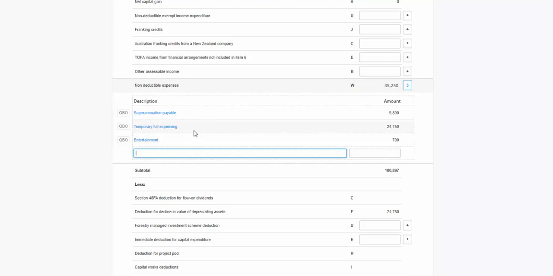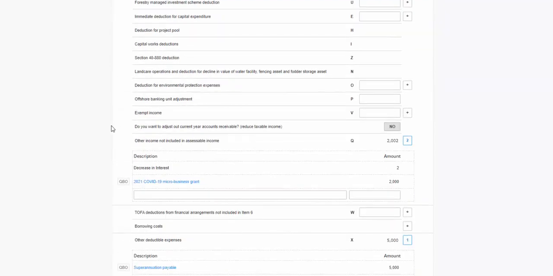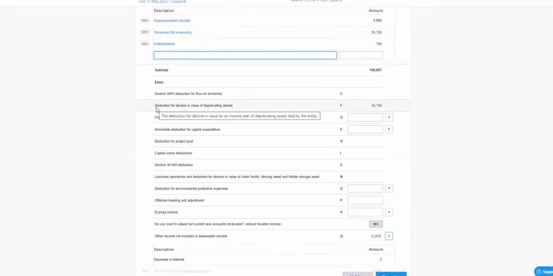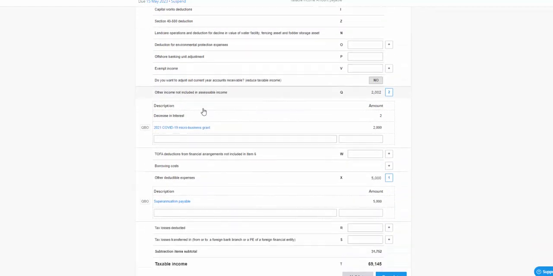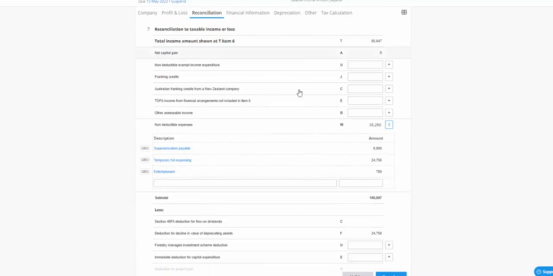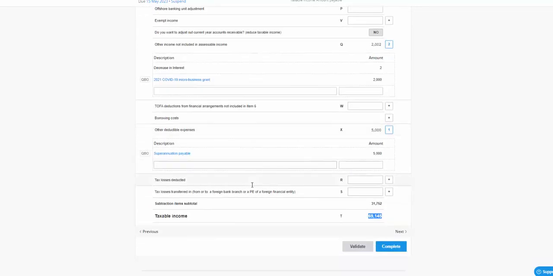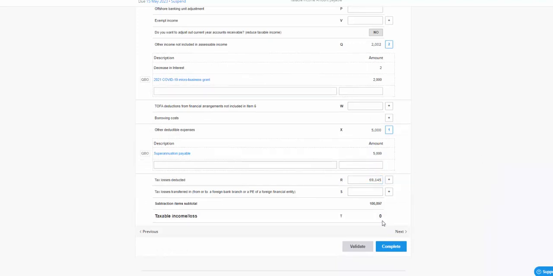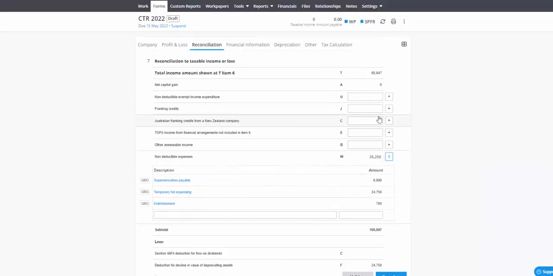Okay, some temporary full expensing adjustments, there's another video on that. Entertainment adjusted and added back, right? So these are non-deductible add backs essentially. And then down here, other income not included in assessable income. So there's a whole lot of things that could constitute adjustments, tax adjustments from the accounting profit down to the taxable income. So let's go back down to that taxable income. So we need 69,145, and we need to put that in here actually. Now we've got 0 taxable income.